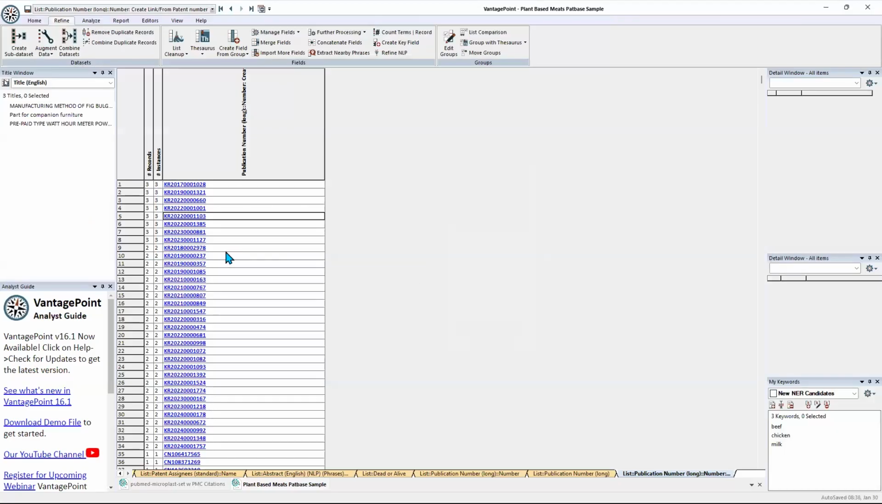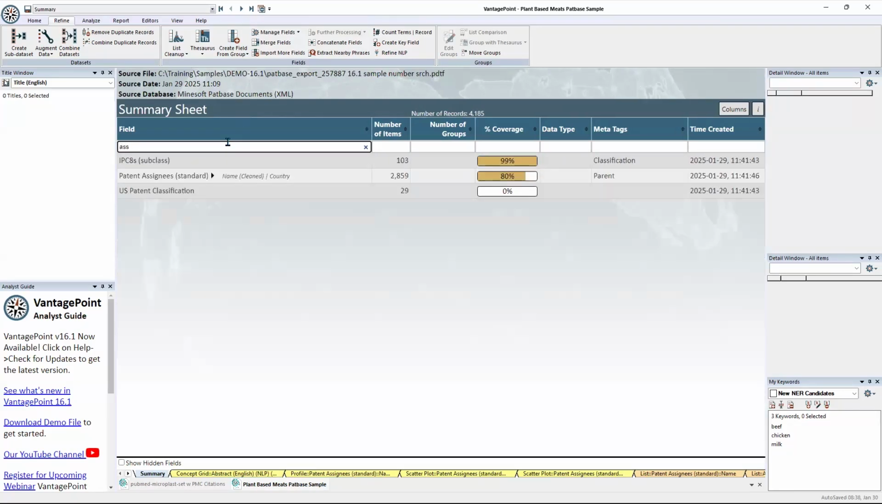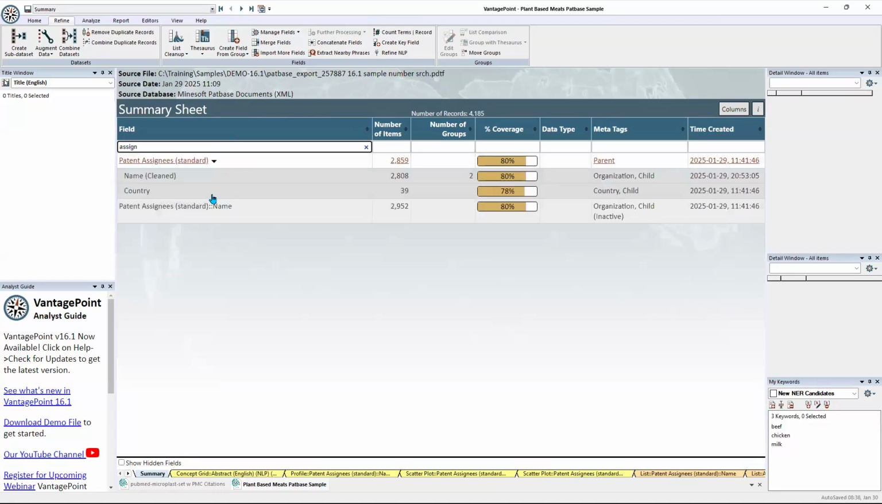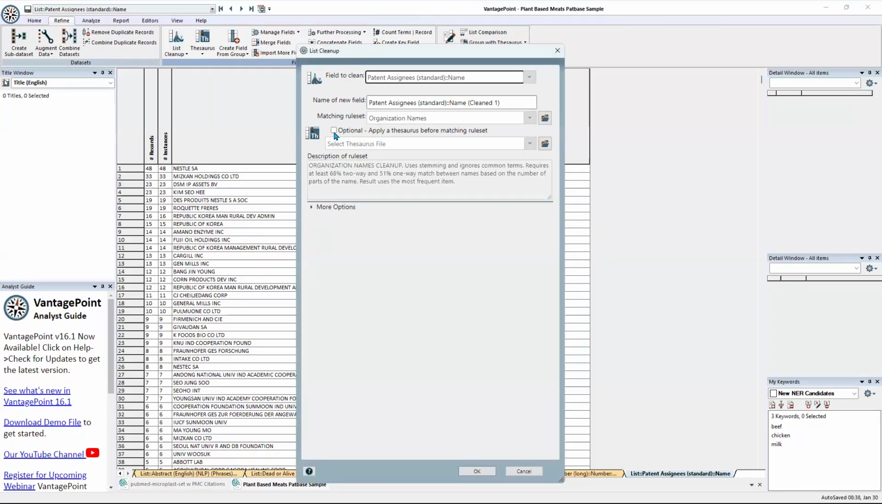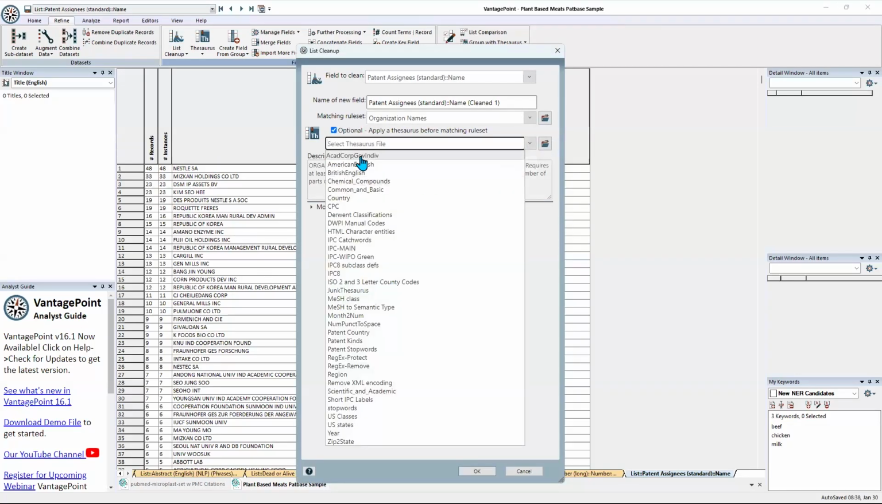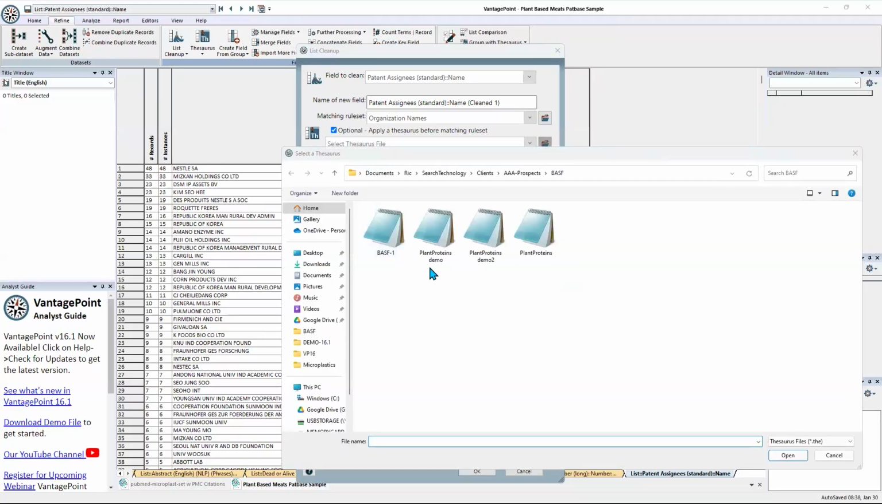Okay, so with that, we'll show some capability with regard to the thesaurus building. If I go over to my list of assignees, and open them up, you'll notice that I have this list here that hasn't been cleaned. If I go to List Cleanup, open that up, and I'm going to add a thesaurus just to make the cleaning faster here. And I have a thesaurus basically here.